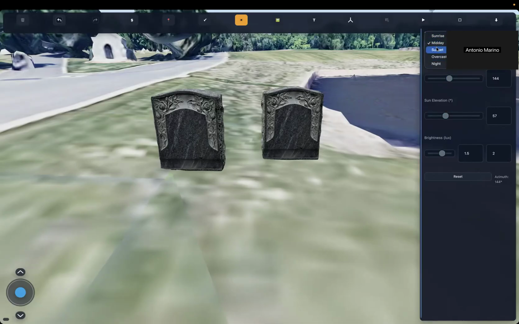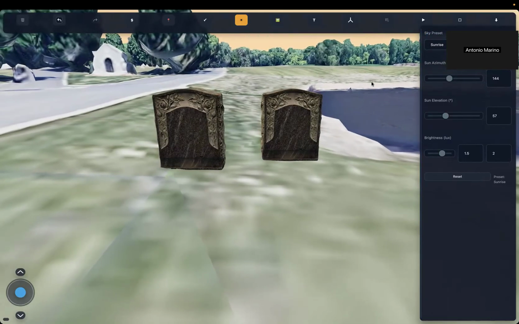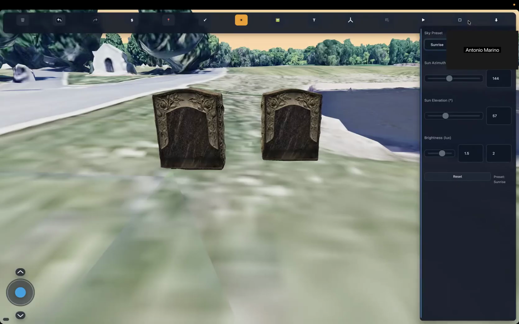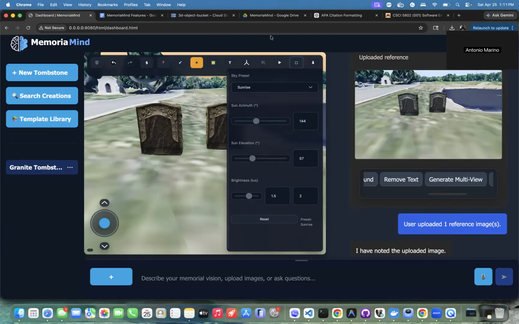So we can show this is what midday looks like, maybe sunrise. You can see the sky now has this orange haze because it's in the morning. Sunset, it's kind of reddish, right? Because that's the color of the sky when the sun sets. And you can also show what it's like at overcast when it's cloudy, as well as at night when it's very, very dark. So that's basically the basics of the 3D viewer. That's all.